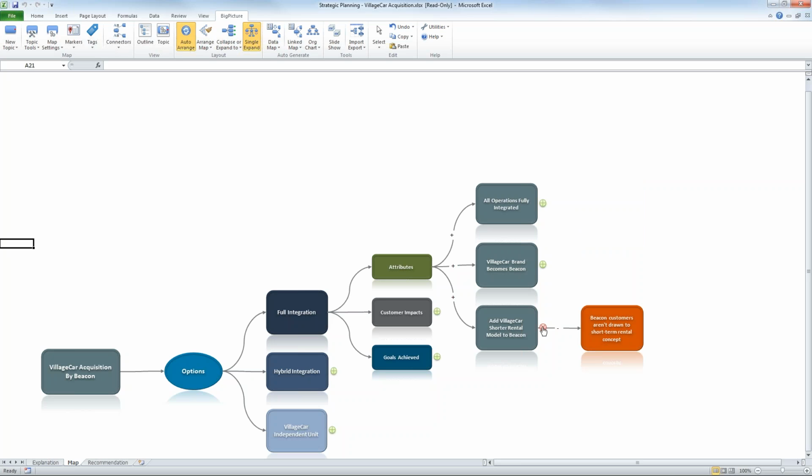Well, what are the drawbacks of it? Well, Beacon customers aren't drawn to short-term rental concepts, so maybe we're not gaining anything. The fanatical customer, the villagers of Village Car, might revolt, and employees might join them when that brand is lost. Like all of a sudden you might upset them that this Village Car that had this tight-knit community is now in a bigger pond with Beacon, and maybe it upsets people. So there's different things to think about.